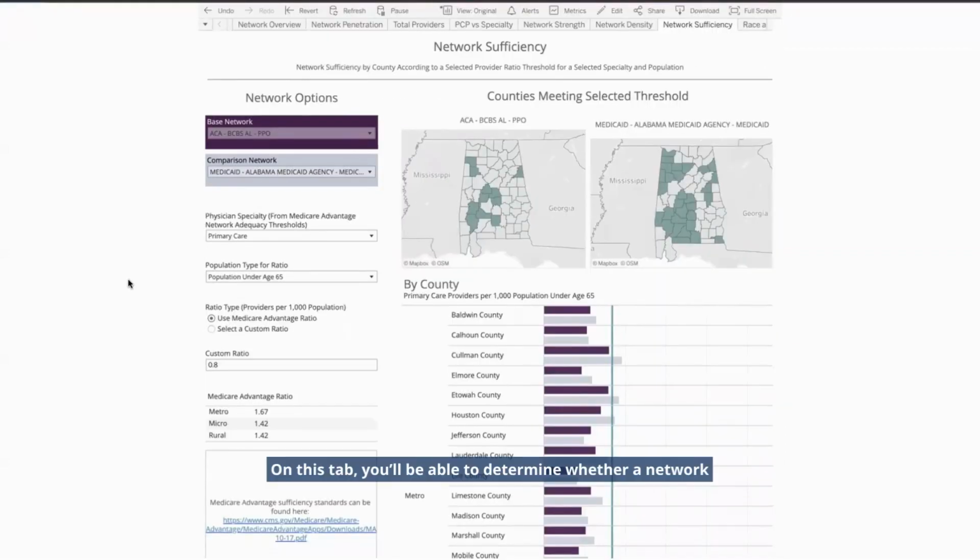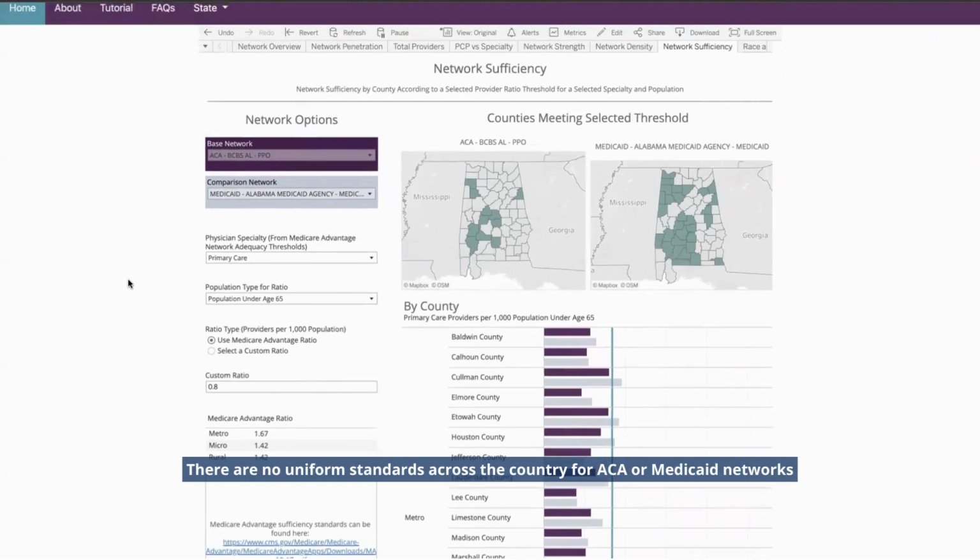On this tab, you'll be able to determine whether a network has sufficient coverage in a given county. Networks are required to prove adequacy, that is, there are enough providers proportionate to the number of enrollees in a given region. Since we don't have access to enrollment data at this time, we are calculating this based on population counts. You can select the same population groups as in the Network Density tab and pick which provider to population ratio that you'd like to use. There are no uniform standards across the country for ACA or Medicaid networks, so we opted to use Medicare Advantage ratios as a starting point, as they offer standard ratios based on county type.